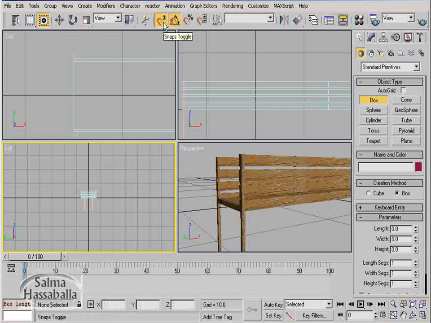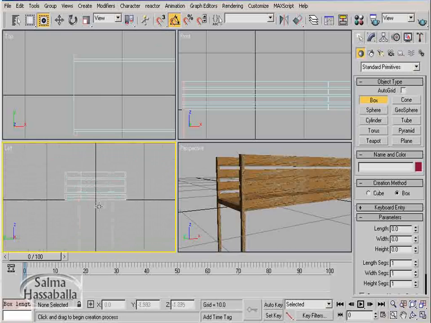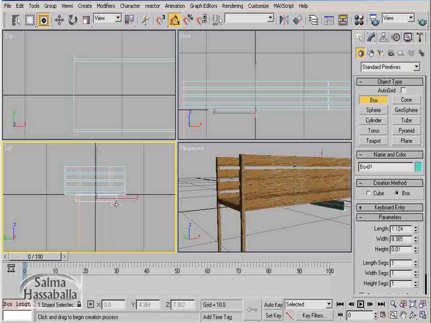Okay, turn off the snaps toggle in the toolbar, and then in the left view just zoom in and make sure that you are in the create geometry. Click the box button, and in the left viewport just click and drag to create a box whose dimensions are the length 0.35, width 7, and the height 0.35.